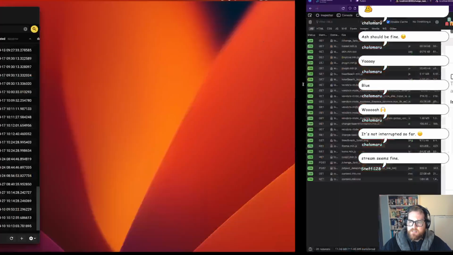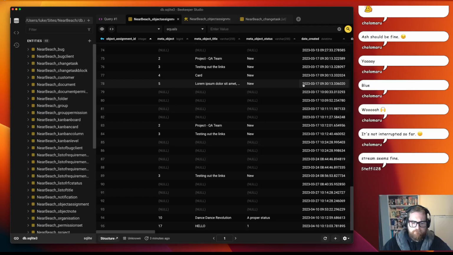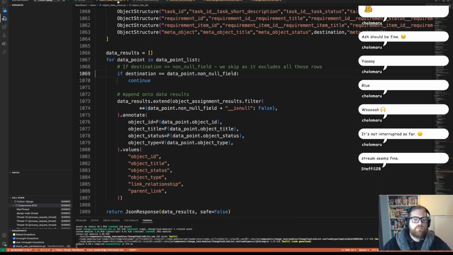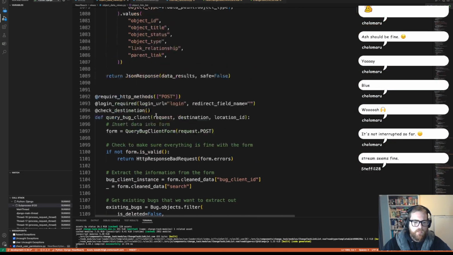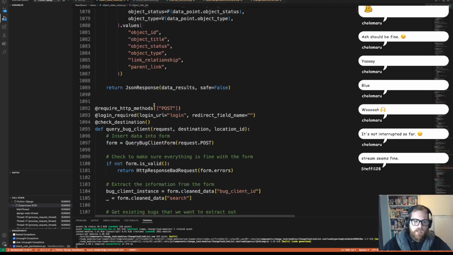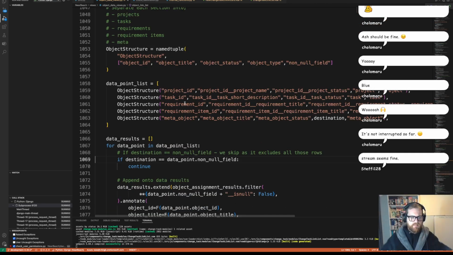So let's go back to our object data. I'm happy with this. The data point list, I don't think we will need that with change tasks in it, but at the same time, it doesn't hurt having it in, I think.